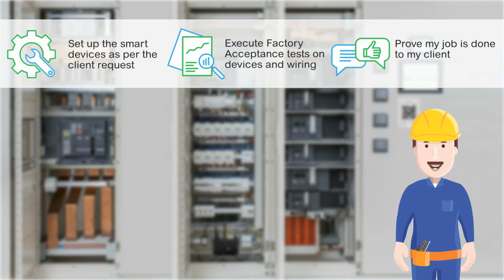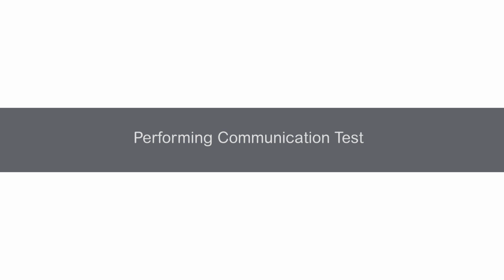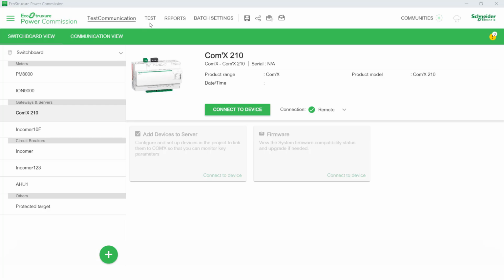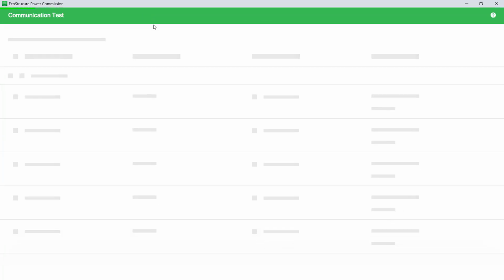My next step will be to execute factory acceptance tests on devices and wiring. Let's perform the communication test. After adding the devices, launch the communication test to ensure that the connections are proper. To perform the communication test, select the communication option from the test menu.